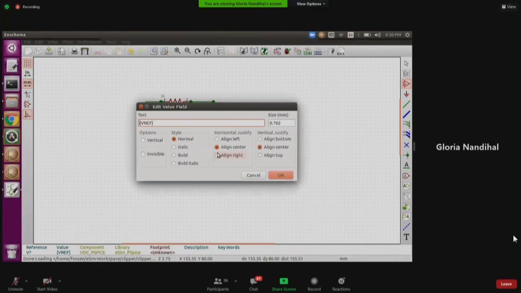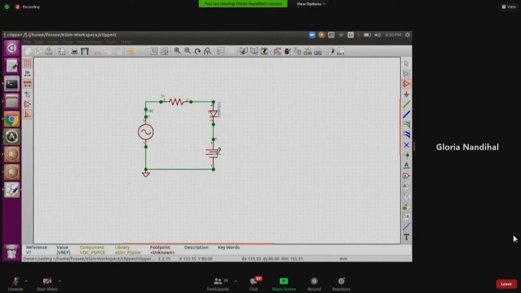Let the V reference be 0, because let it clip at knee voltage. Then we need a plot. Then we need a global variable. Okay. If you want, I can add one more global variable here.